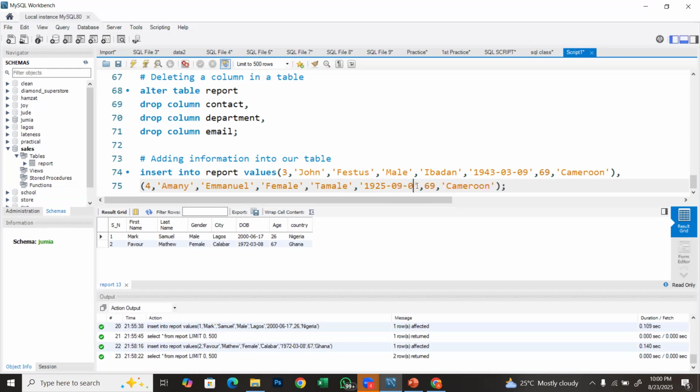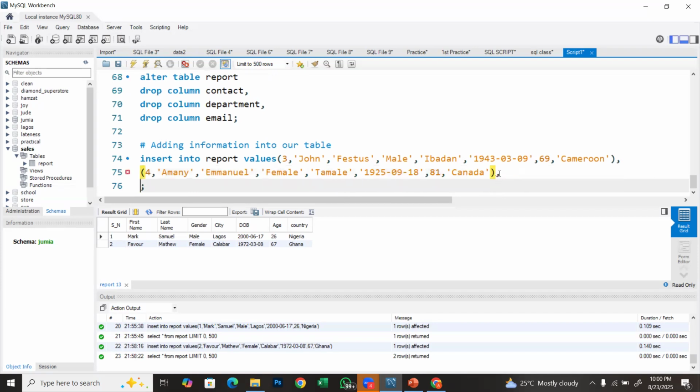9. Let's do 18. You said your age is 81 and you are in, let's say you are in Canada. All right, let's add one more, comma. Let's add one more, which is number 5. Put it right here. Number 5. Let's do David Johnson. Male.